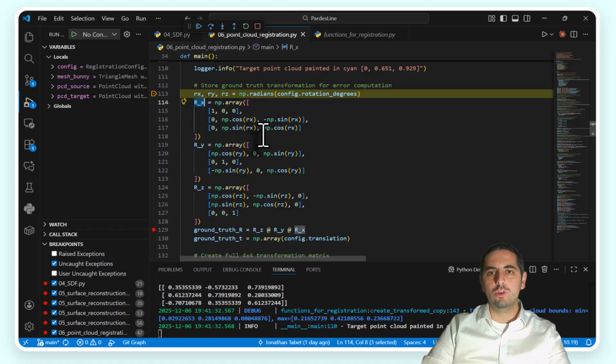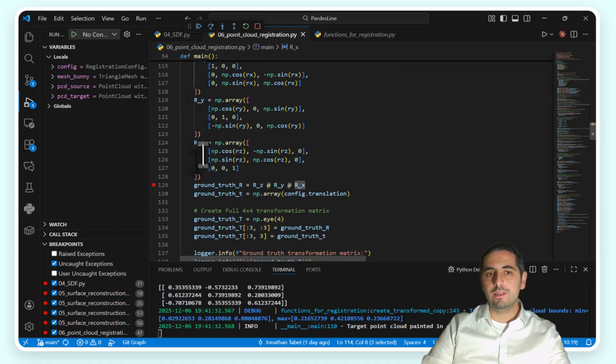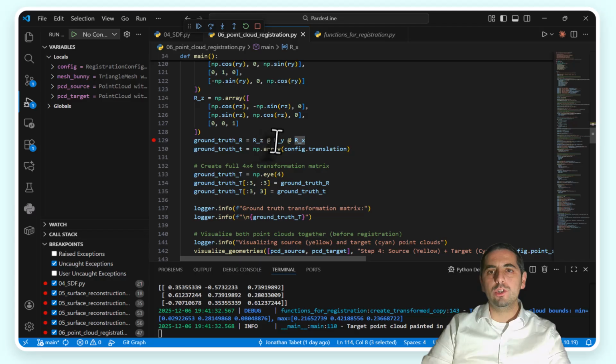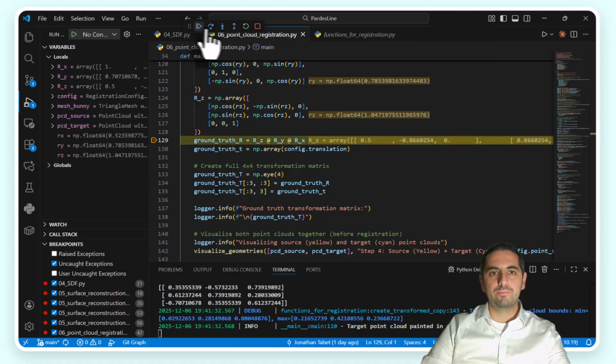And then this rotation will be applied around the x-axis. The same thing for the y-axis and for the z-axis. You can see here that the cosine and the sine are in different places. And then we just need to apply a dot product in order to combine them together and get the final rotation matrix we want to apply. Okay, so let's go ahead.